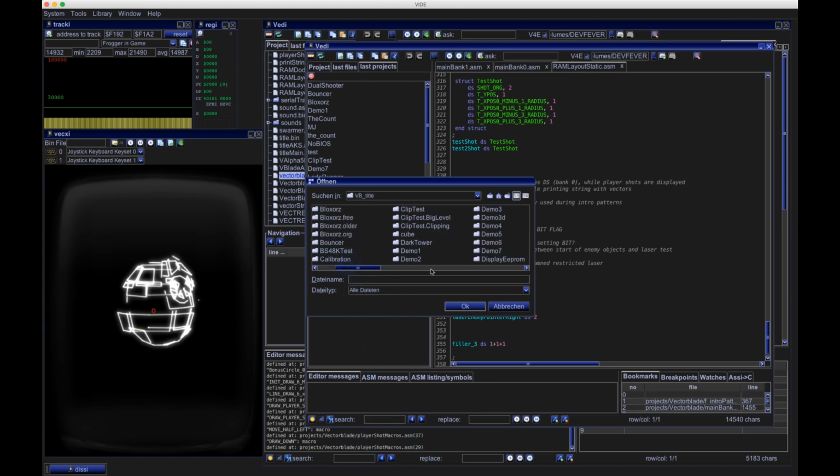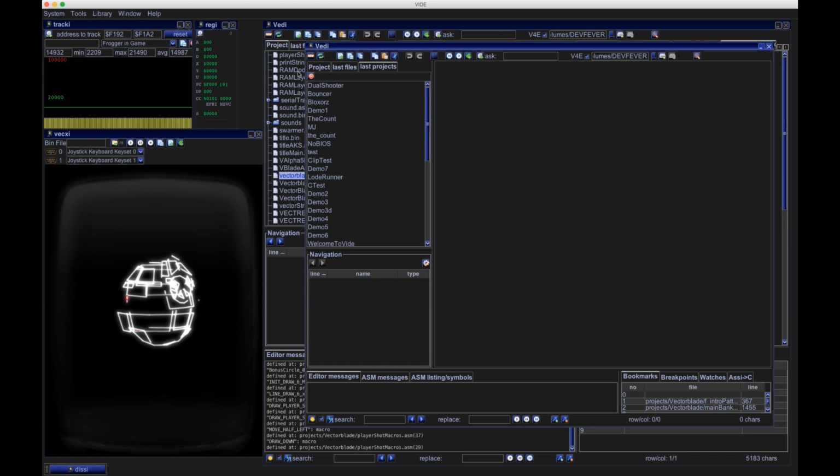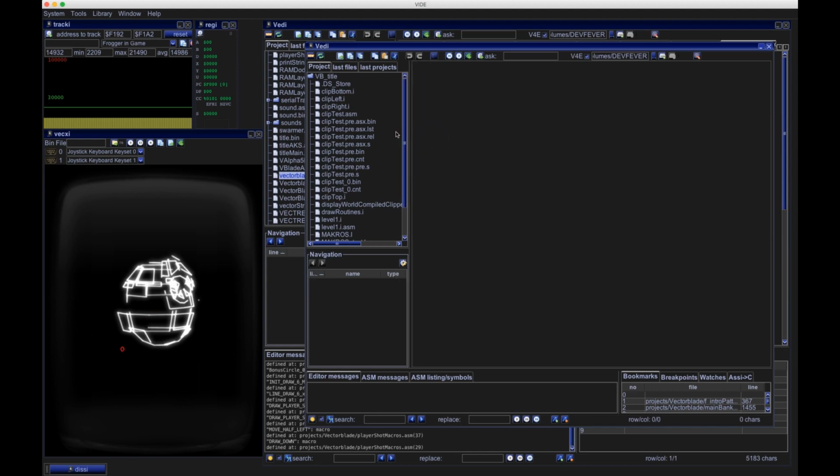VB title, and there is the VB title project. This actually is what I used here. Last year I started to draw to begin a jump and run game, but I never really finished it. I might go back to it because I really like the routines I programmed for it, and it's still kind of cool. I reused that to start a new title screen.